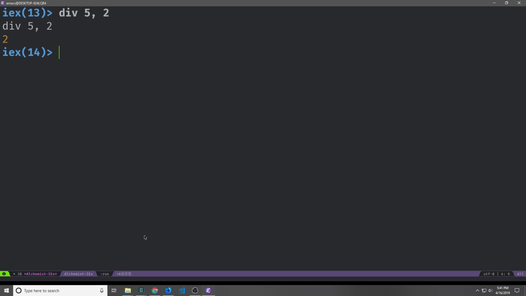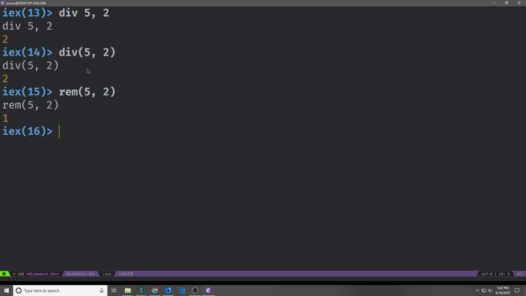Now, if I do want to divide two integers and get back an integer, I can use a function called div. And notice how I'm invoking this function. I'm just typing in div followed by the two arguments with a comma between them. So I don't have to put the parentheses in here, but I can if I want to. So I can just type div 5, 2 like this, and these are equivalent to one another. Along with div, we also have a remainder function called rem. So the remainder of 5 divided by 2 is 1.